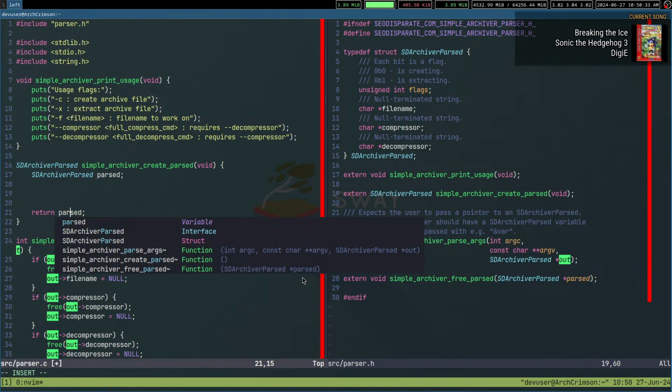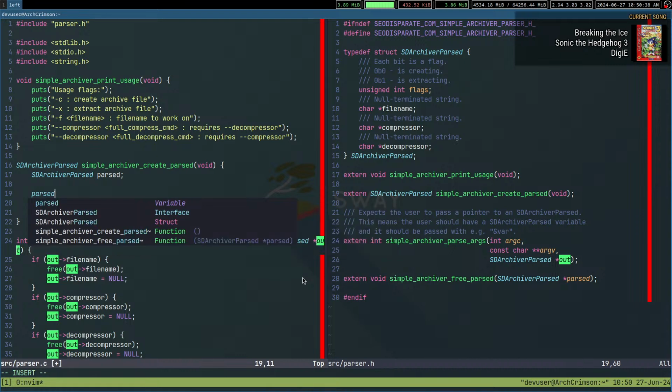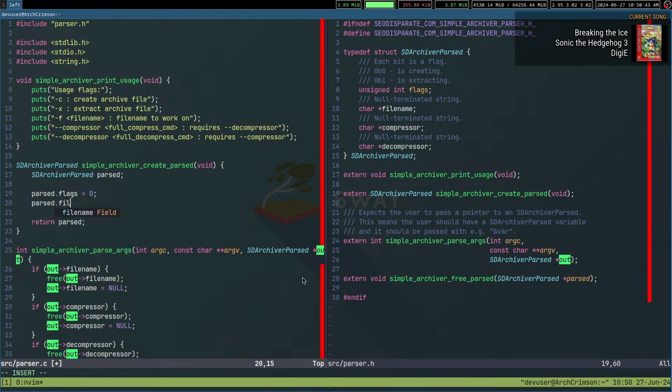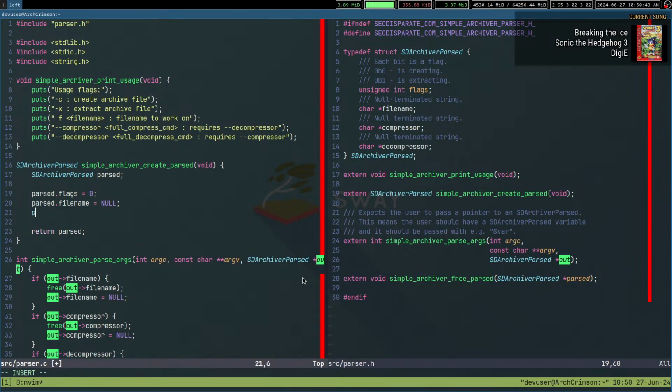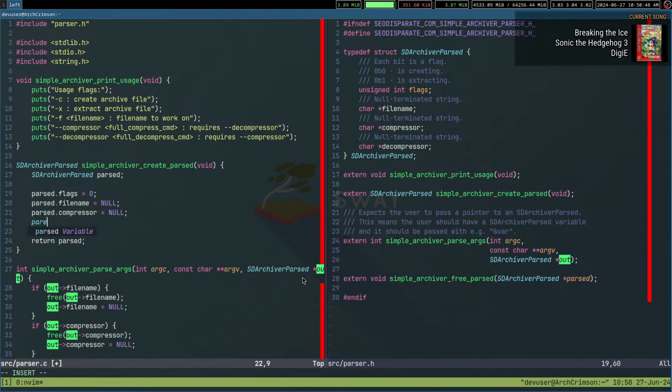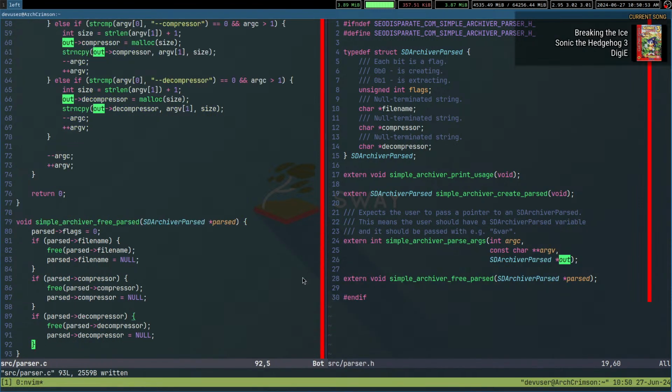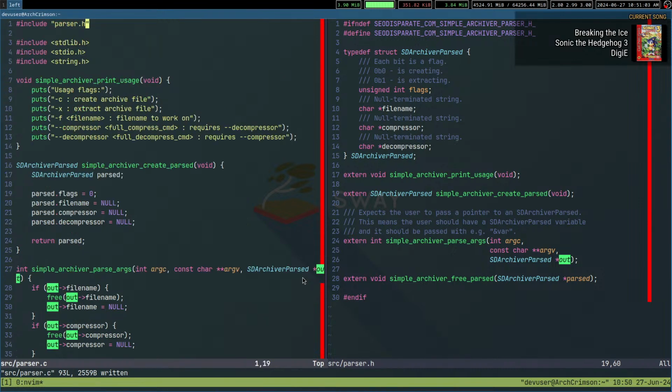So, I'm zero initializing it here and putting it in a function, so it's easier. It's just the initializer function, basically. I'll be using this to create it, and then, just in case it needs to be freed, in case there's pointers, check if the pointers are set and free them and null them. So that's the parser.